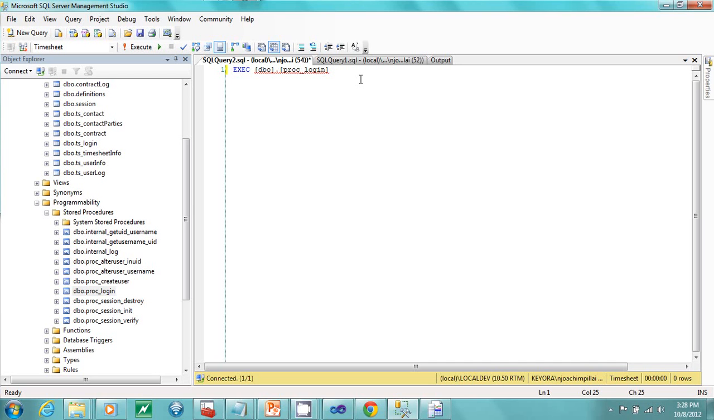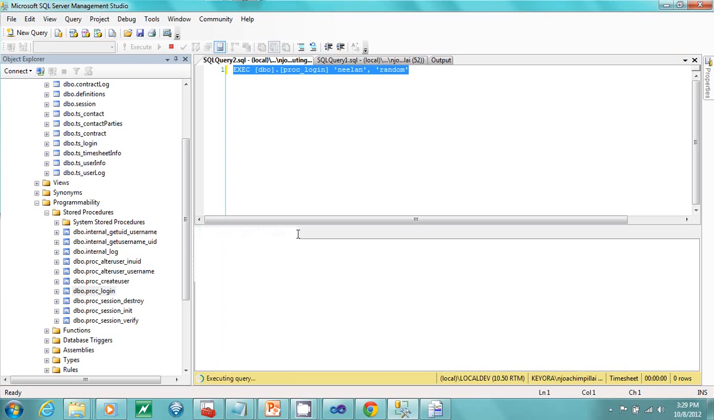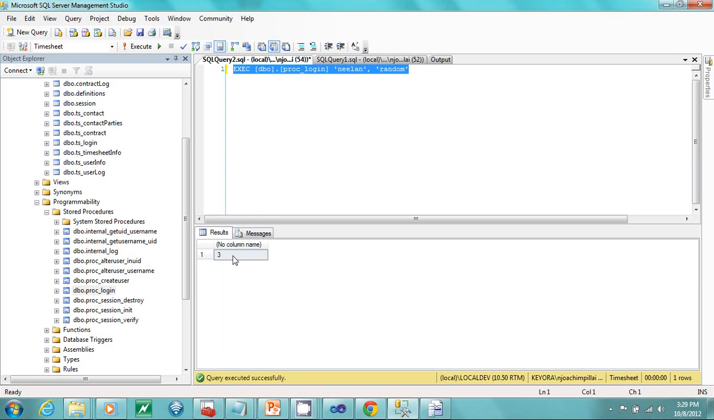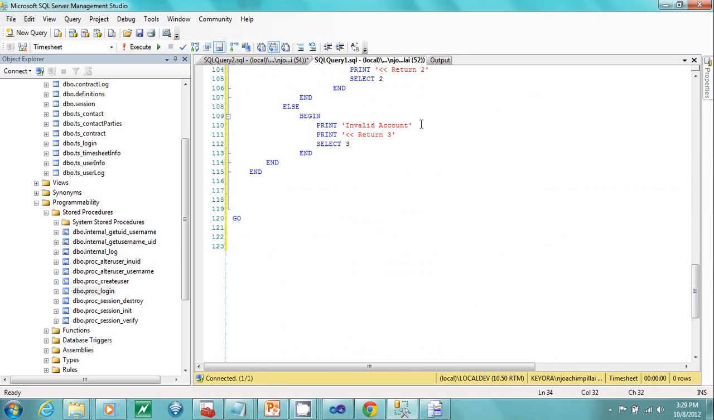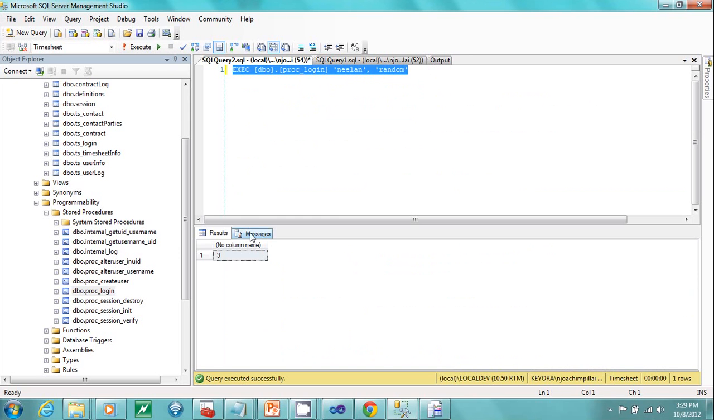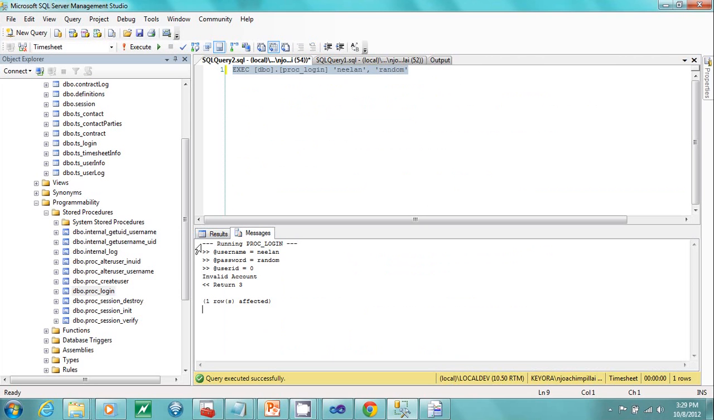So let me enter, that's my stored proc name, and I'm going to say my username is Neelan, and I'm going to enter a password of random. Okay, so I'm going to run it. Basically I got a 3. My stored proc returns a 3 when that username doesn't exist, or the password doesn't exist. In my messages box in SQL Server, I'll see my print statements. So I started running the proc with the login, and I had these variables set to these values.